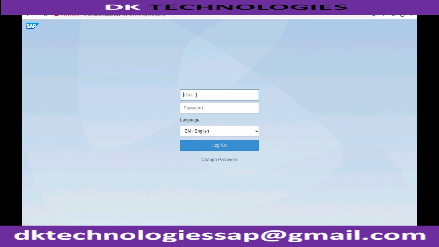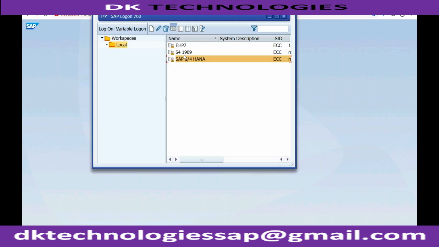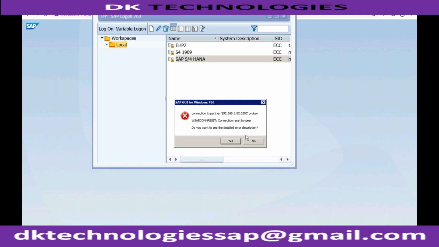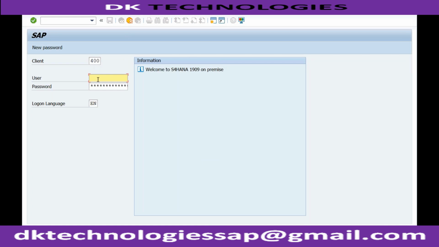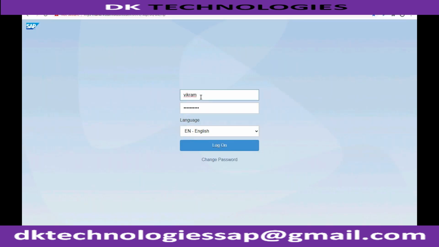Okay, so here the same user ID and password, what you are able to use in your old GUI, same user ID and password will work. Only thing is, you can see here, it is not asking us for client. If I go to the old GUI, whenever you double click, it asks you a client. Okay, it is asking you client, it is asking you user, it is asking you password, and it is asking you language. But here it is not asking you client. What could be the reason?